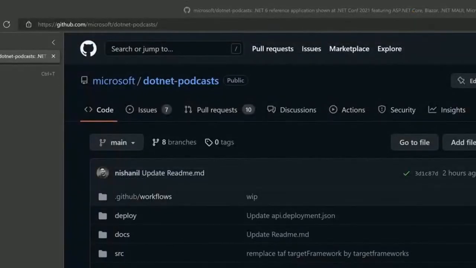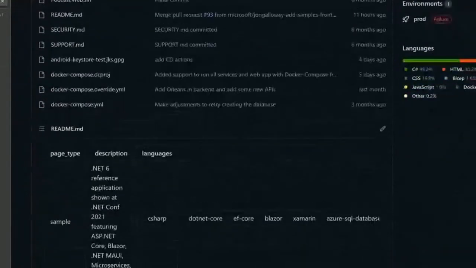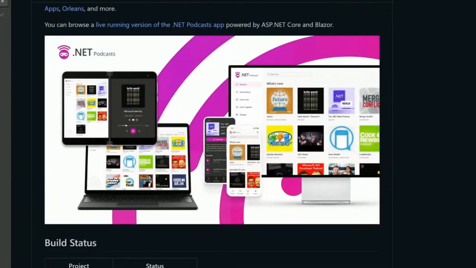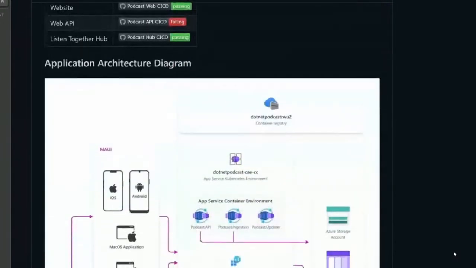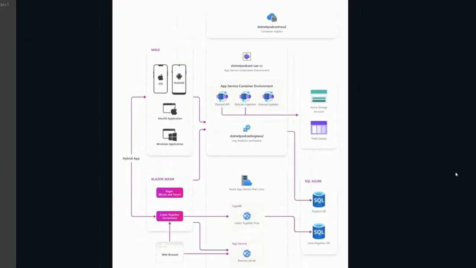Now let's take a look at the .NET podcast app, which you can find on github.com/microsoft/dotnet-podcast. Now this is a simple podcast app, which has a .NET MAUI frontend, which connects iOS, Android, Windows, and Mac, and also has a scalable backend, which includes Azure Container Apps. If you look at the architecture of the .NET podcast, it has the .NET MAUI frontend, which means it has iOS, Android, macOS, and Windows applications. It also has a hybrid app baked into it, which uses Blazor. That's the Listen Together one. We'll see that in a bit.